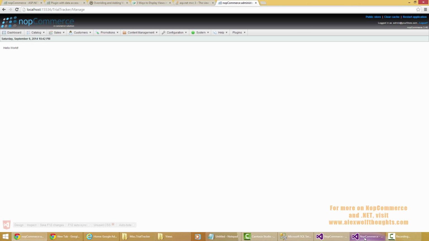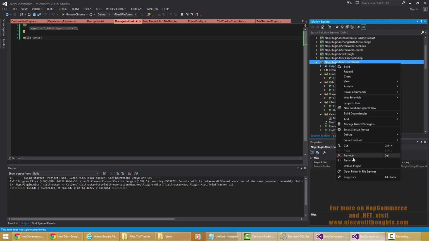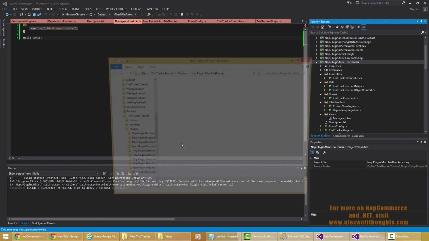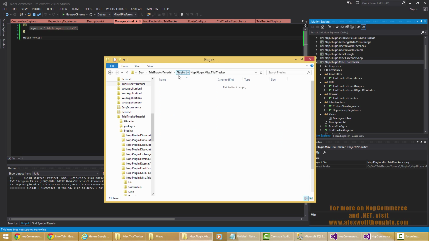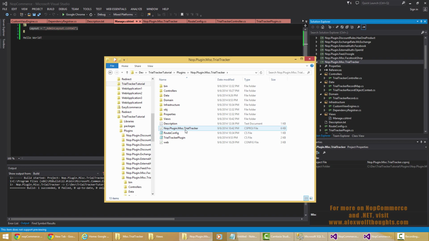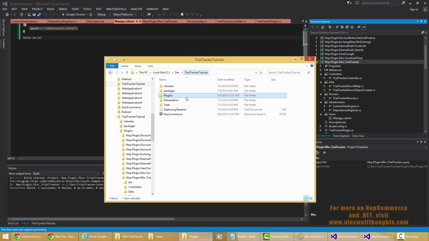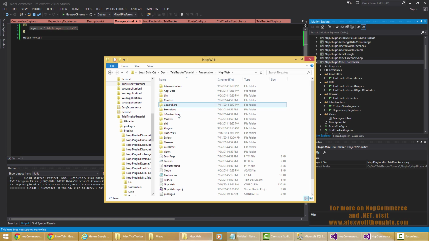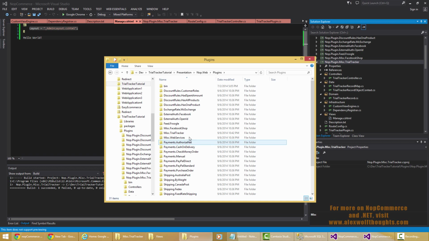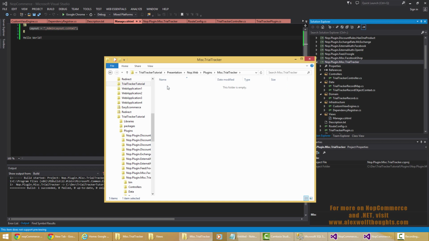Also, as a side note, you can see we're back to our hello world page, but if we actually go out to the folder on the file system, then if we go back to the root presentation nop.web to our compiled plugins, you can see that it actually outputs this view file with manage.cshtml, and that's what we're getting. So in the next lesson, we're actually going to start building up some of our views and making this seem more like a real plugin.